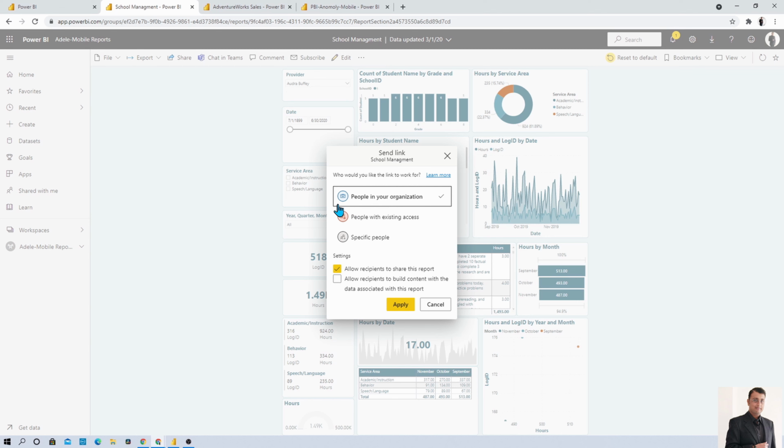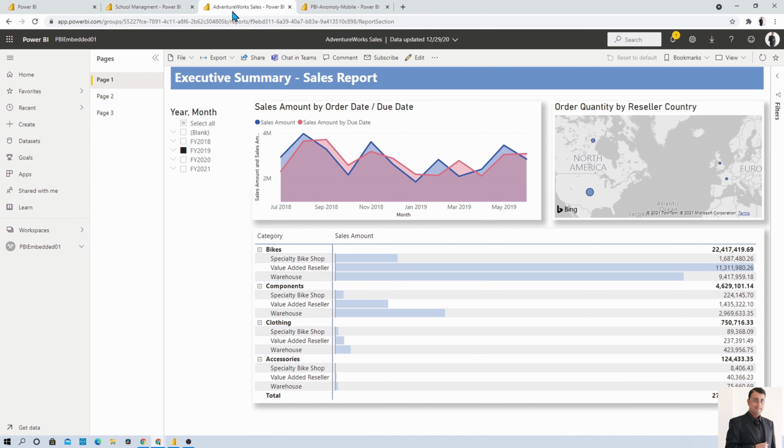So this is the first option that you have seen, that you can provide access to the report via link within your organization, right? Now, the second option: people with existing access. Let's talk about that. Here I have created one more report called Adventure Works Sales Report, and it is published in the Power BI Embedded 01 workspace.